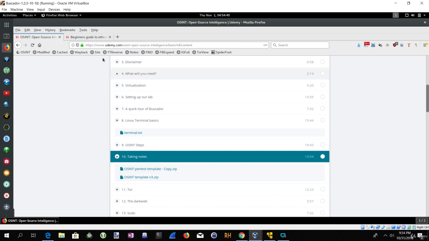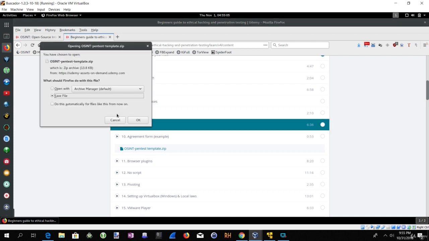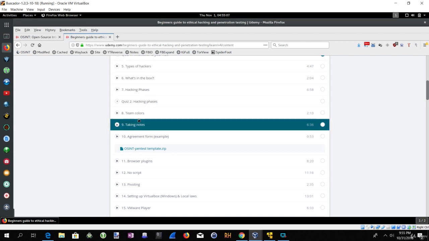Now for the ethical hacking side, it's going to be essentially the same thing. You want to scroll down to taking notes, agreement forms, and you'll see this OSINT pen test template. So I'm going to download that. I'm going to save the file. Okay, that should be about done.